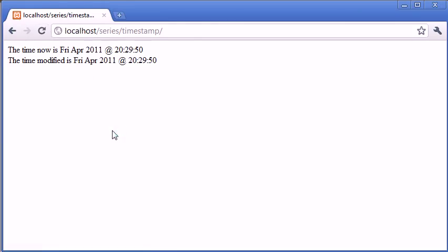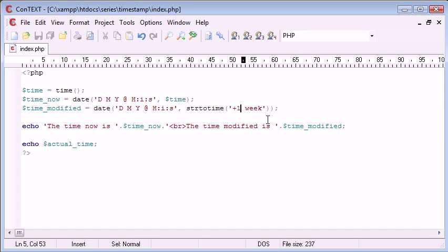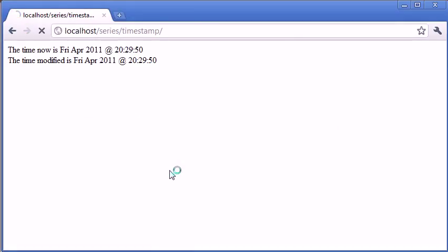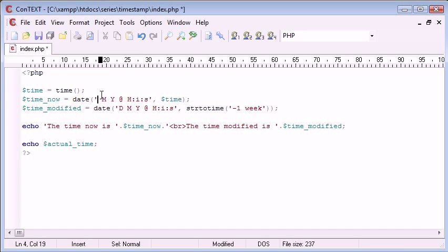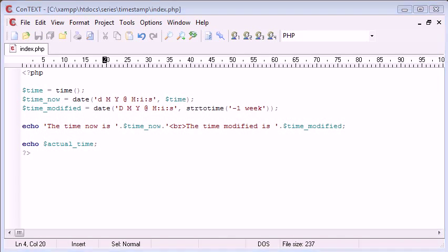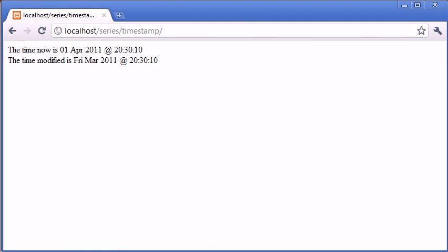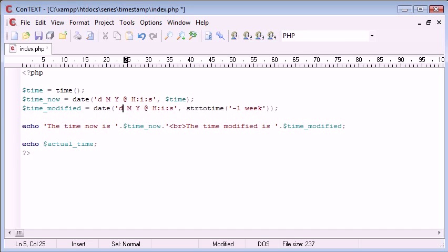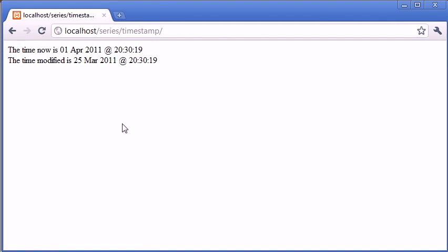refresh. Okay, so now you can see that it's gone from Friday to Friday. However, if we were to say minus 1 week, this is probably a better example because now we're going to go back into March. We've changed this now to March. So let's just put this as a D and refresh. So 1st of April, and let's put this as a small d, lowercase d, and let's refresh. Okay, perfect. So now we've got a numerical representation of the day. So 1st of April 2011, we've gone back a week, which is the 25th of March.